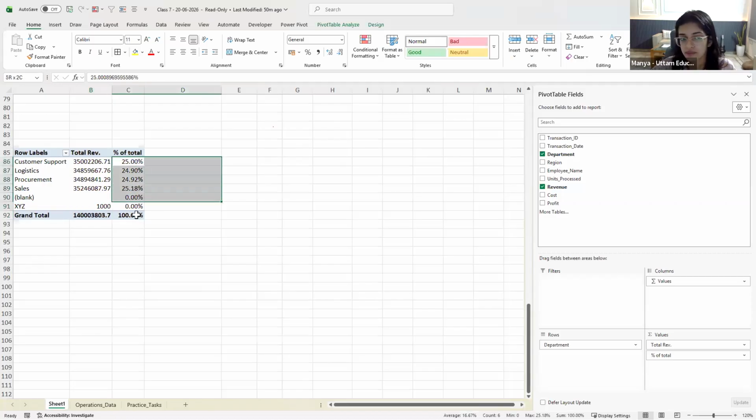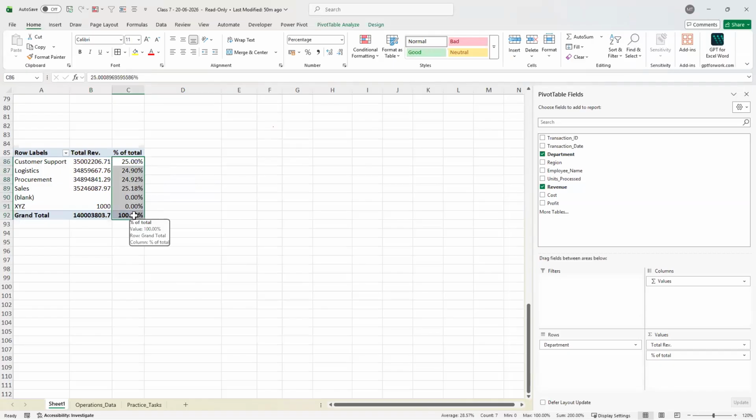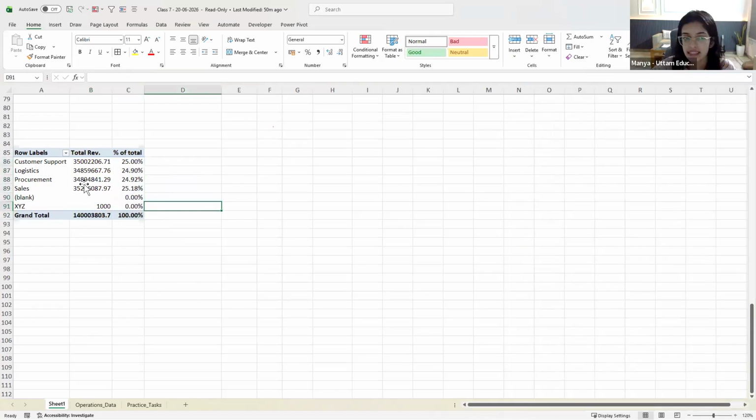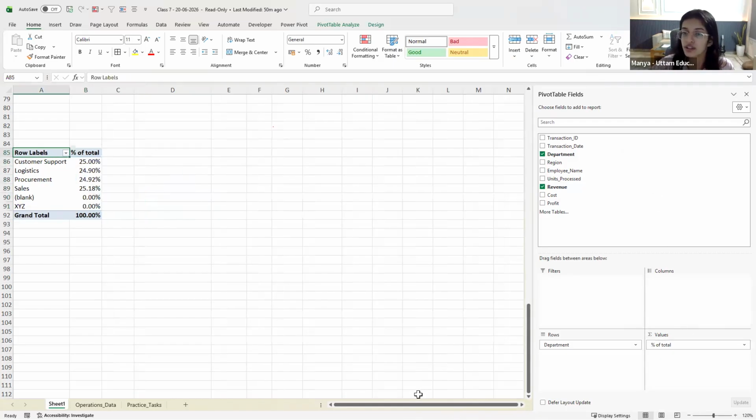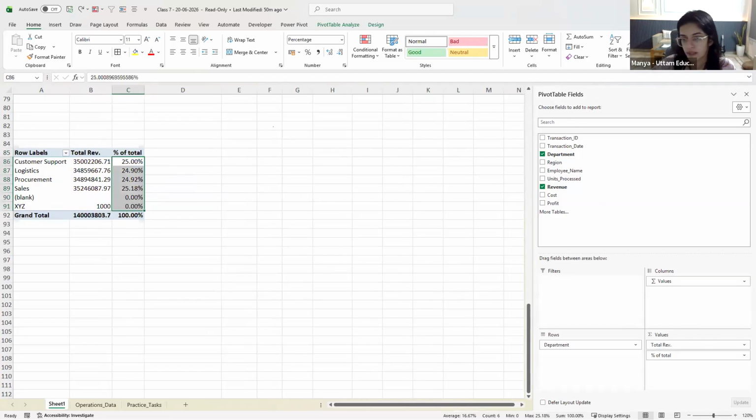Does this make sense? Yes. So why I am bringing it 2 times is because I want to see the total value and also the percentage of total side by side. If I need only the percentage of total, you can just take this out. It is not necessary that you will always have 2 values. It is totally up to you, how you want it.